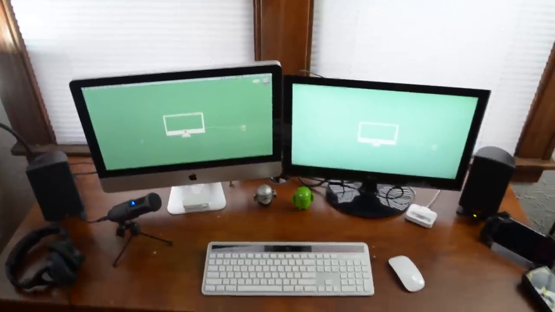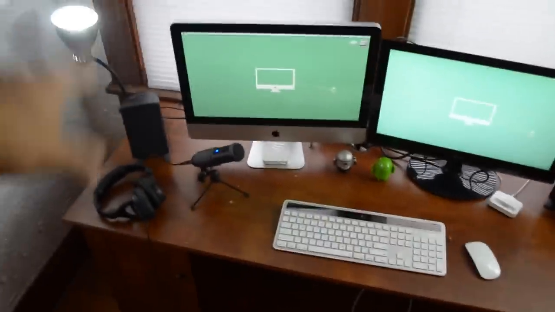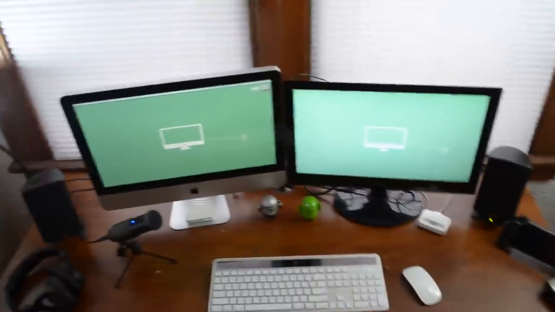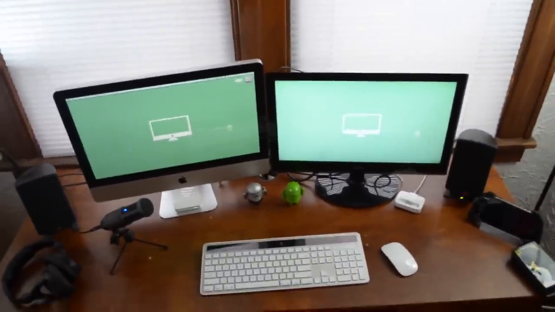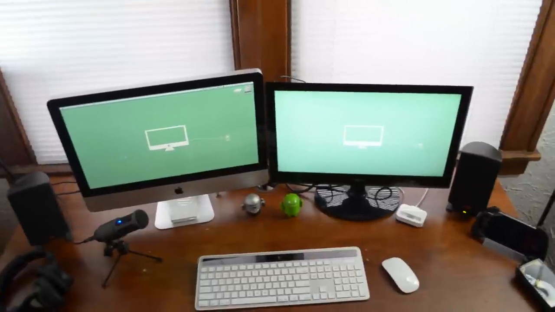Alrighty, guys, so here is my desk. I'm just going to pan you from left to right. Basically, what I use day-to-day, my everyday kind of desk tour.